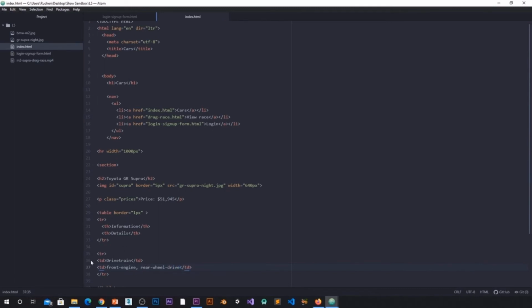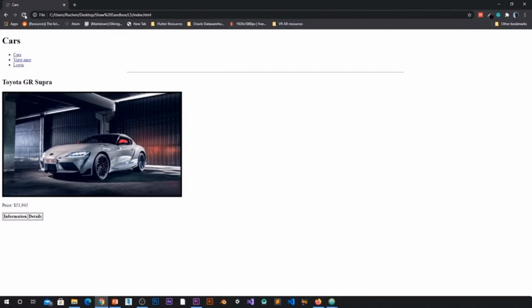Okay, let's see what we have so far. Hopefully everything works out beautifully. Wonderful. So now we've got information, which is the drivetrain of our car, as well as the details associated with that. Now I've got a lot of content that I need to go through here, so I'm going to copy and paste from my existing solution so that we can actually get an idea of what's going on.